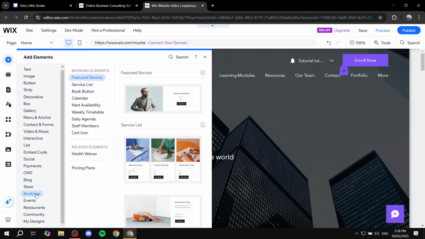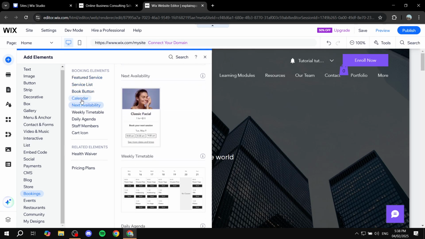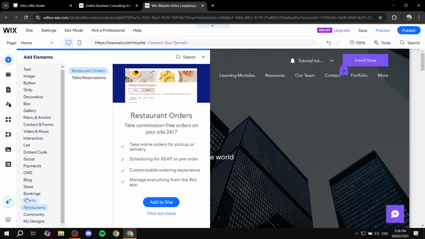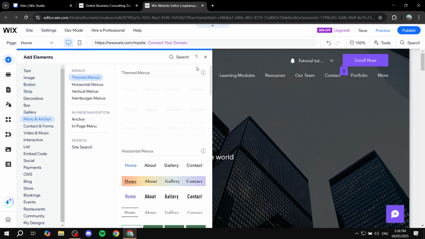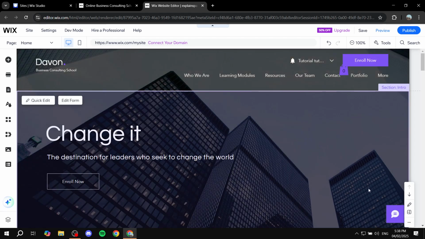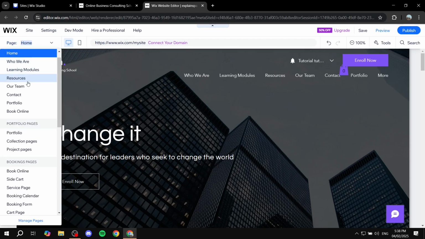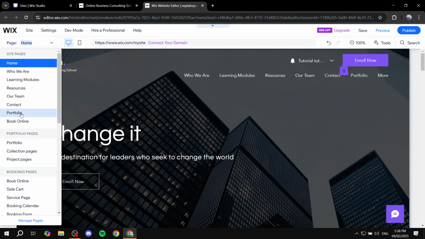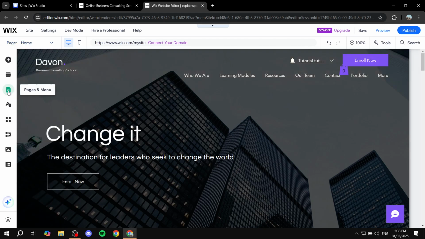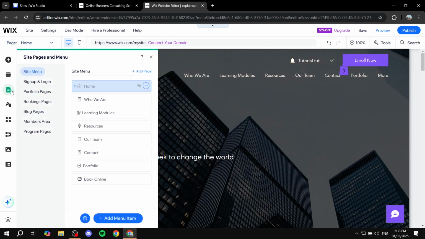Or if you want to add bookings, which we already set up, you can always just go to bookings here, and you can find the different types of bookings that you could possibly add. So all of these things you can actually add to your website, and you're going to have all of the different options to go with. Right now we are currently in the home page, but you have all these different pages depending on the template that you chose, and you can always just set them up accordingly with the pages and menus section from the left panel here.